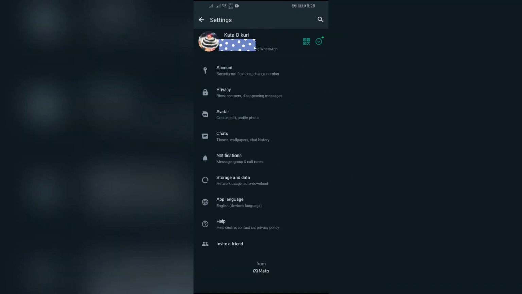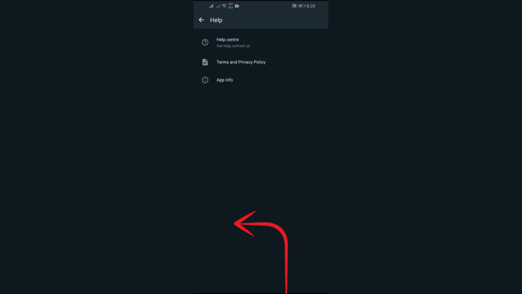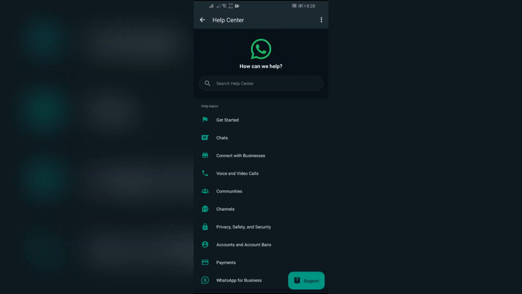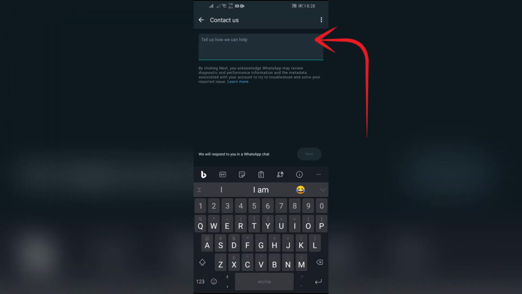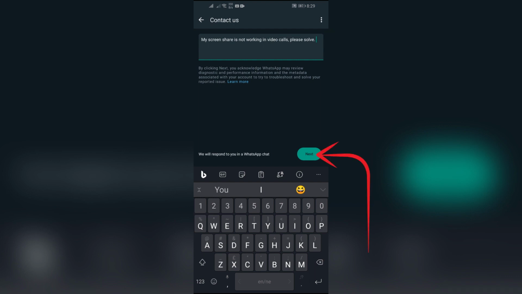Now, if it still doesn't get solved, just simply tap the three dots and go to settings. From there, you just simply have to go into this help section, and in the help section click this help center. From the help center, you will get this option of support. Click into that and then you can tell your problem in this box. Just simply write it there, and after writing this, click this next button.